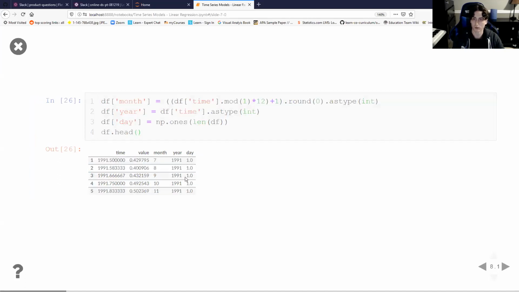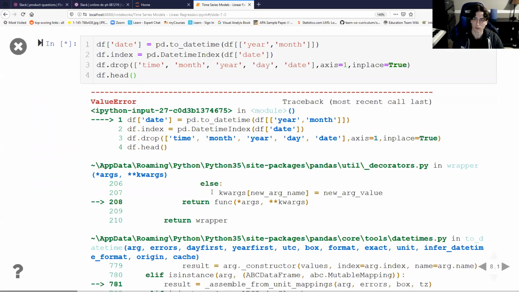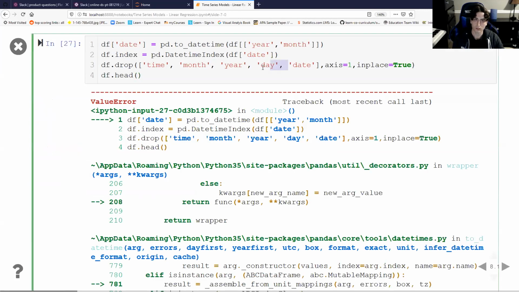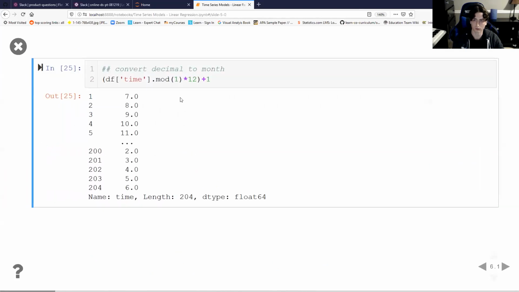So now using both of those, we can combine it into date by passing in year and month to pd.to_datetime, and then we'll just set the index as a datetime index, and then we'll drop all the columns that we don't need. So at the end, let's see. I think I need to rerun this.